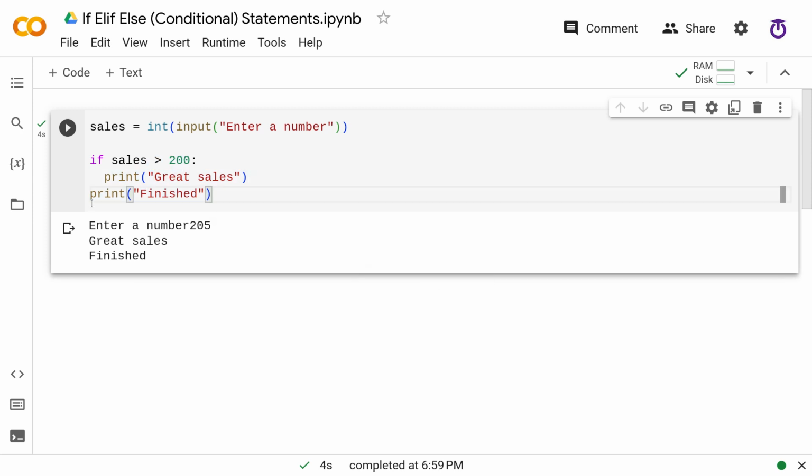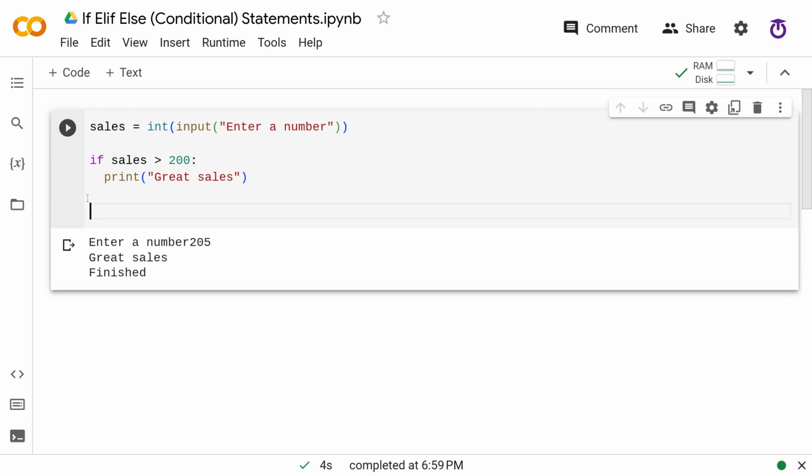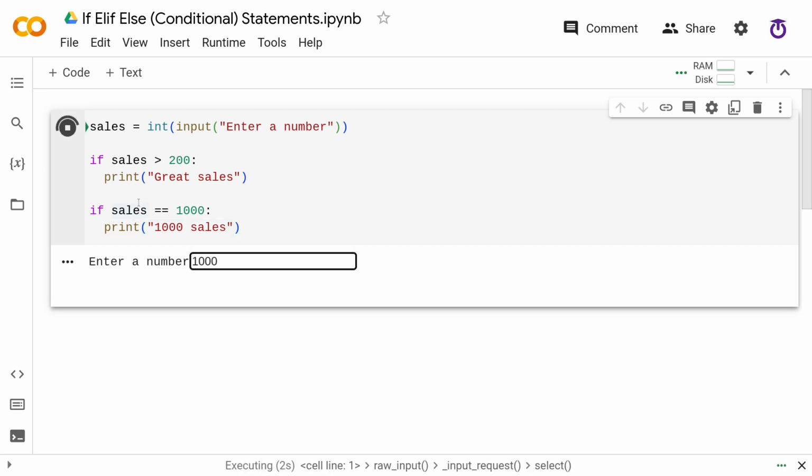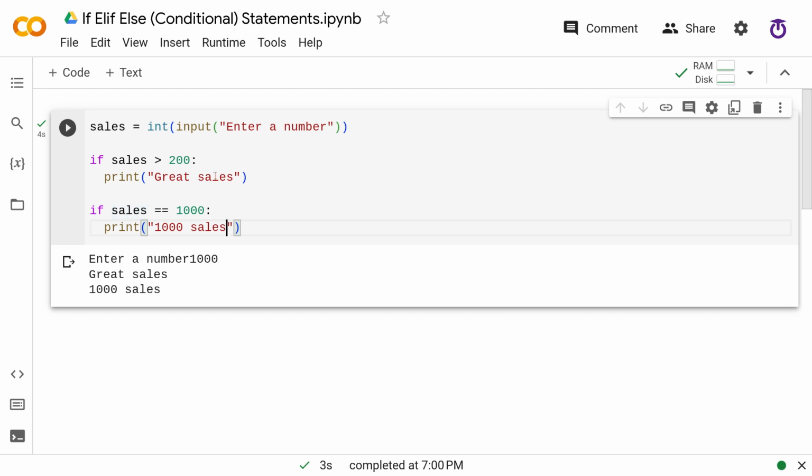Okay, so in your program you can have multiple if statements. So I'm going to write another one here. Also, if sales equals, just to show you the different types of conditions you can have, if sales equals 1000, I also want to print 1000 sales. So what do you think will happen if I enter 1000 into sales? What do you think it should print? Let's have a look. If I enter 1000, it will print great sales and it will print 1000 sales as well, because both those conditions were true.